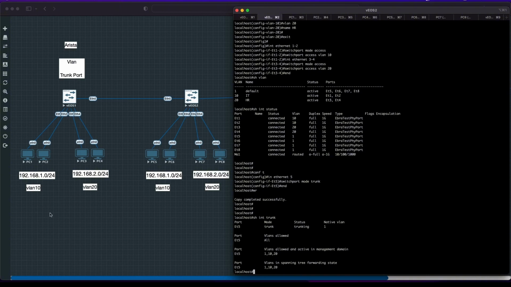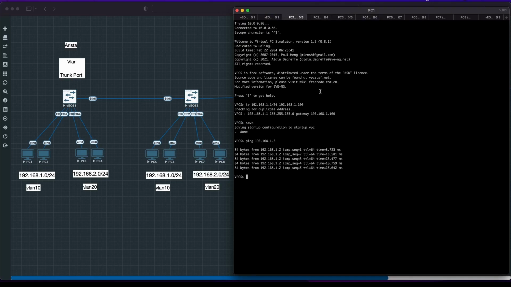And now let's go ahead and check whether the devices in the VLAN 10 are able to communicate with the devices on the VLAN 10 on the other switch. To do that, I'm going to the first device, 192.168.1.3. You see the traffic goes to the trunk, and it's passing through the other switch, and it's going to the VLAN 10 device. And we'll check the VLAN 20 as well.